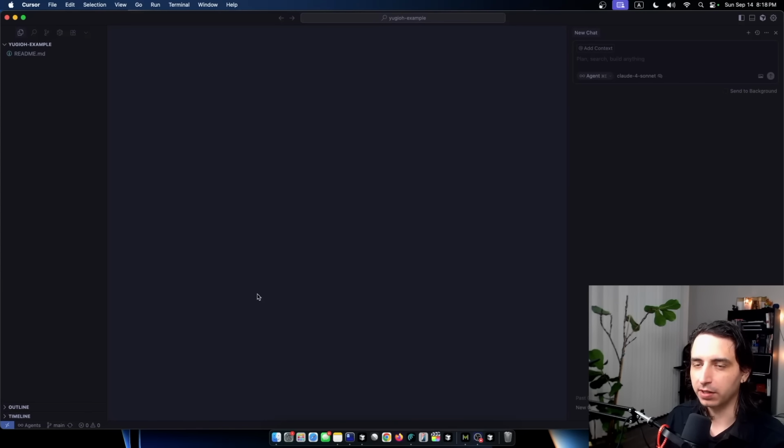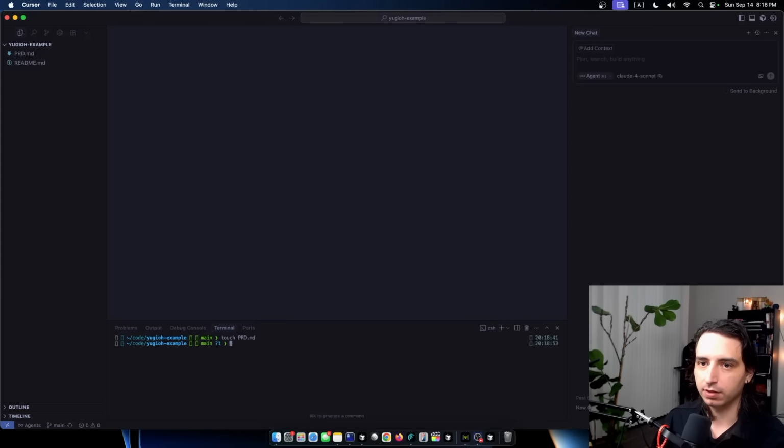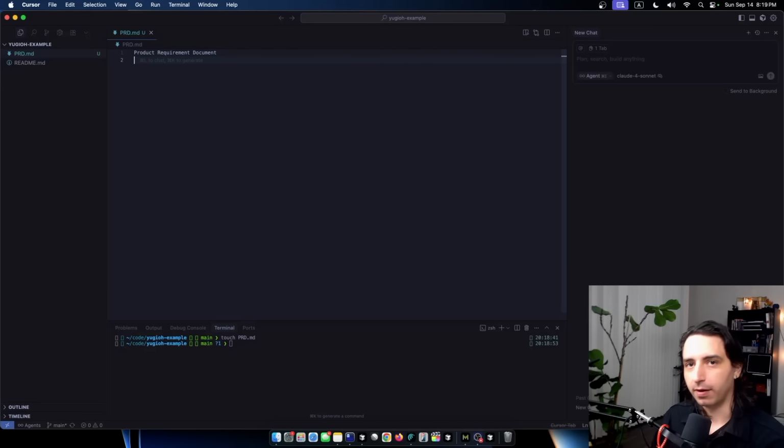Now that we have Cursor open, I think the first thing we're going to do is define what our project is actually going to be. And to do that, I'm going to open up the terminal with Control tilde, and I'm going to make some docs. The first one we're going to make is going to be a product requirement document. So to do that, I'm going to hit touch prd.md, which is a markdown file. And in here, our product requirement document, basically that's defining the scope of this actual project. And basically it's going to go in depth on the MVP, the deliverables, the constraints, the concerns, and just the scope of the actual project.